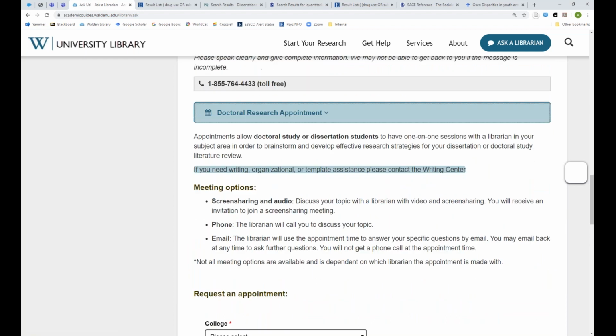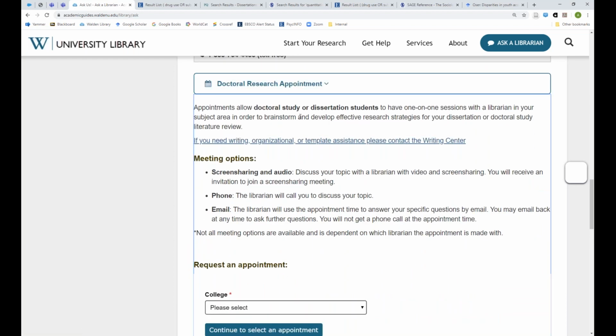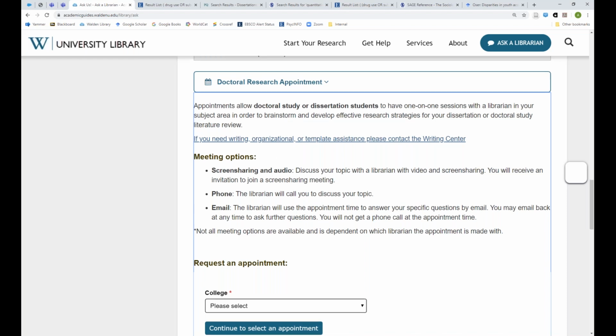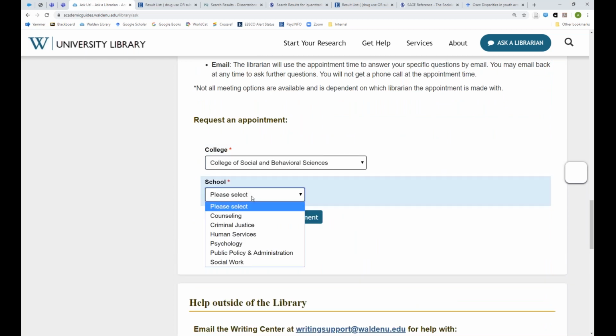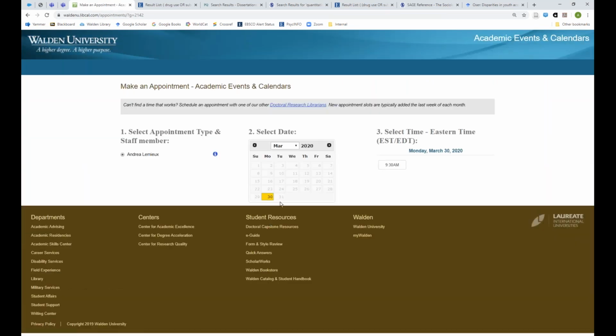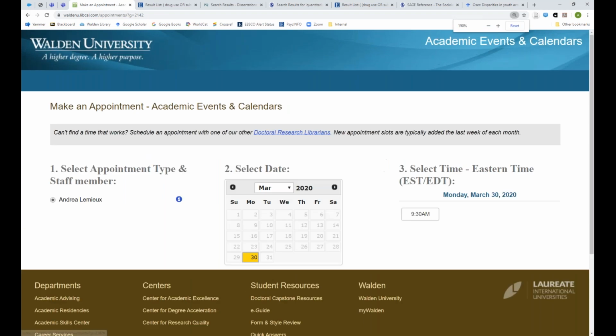And then lastly, our doctoral research appointments. Those are available only to our doctoral students. It's a 30-minute appointment that you can focus specifically on your research needs and any specific questions that you have. To schedule a psychology appointment with me, you can go down to College of Social and Behavioral Sciences, and Psychology. Unfortunately, I have one appointment left for the rest of March. So it never hurts to check back.